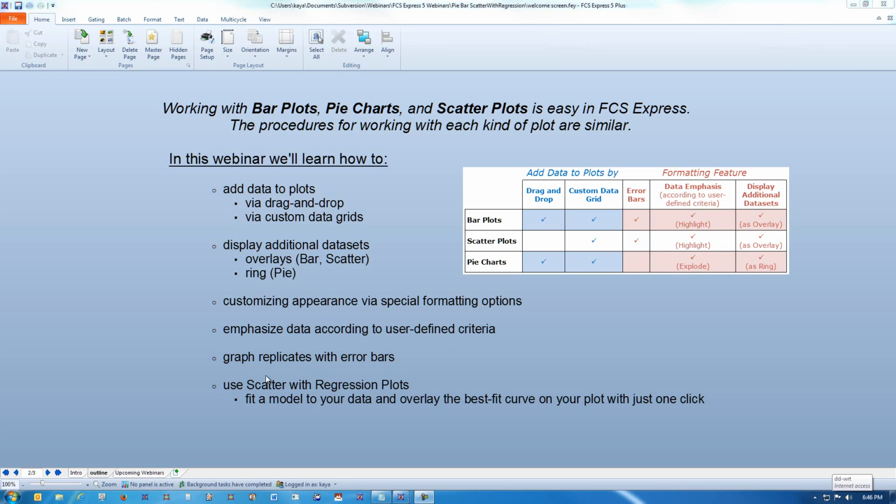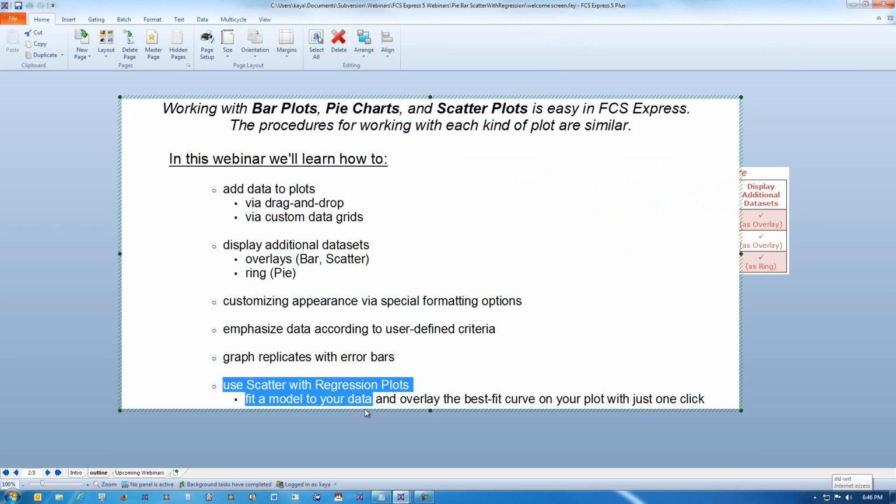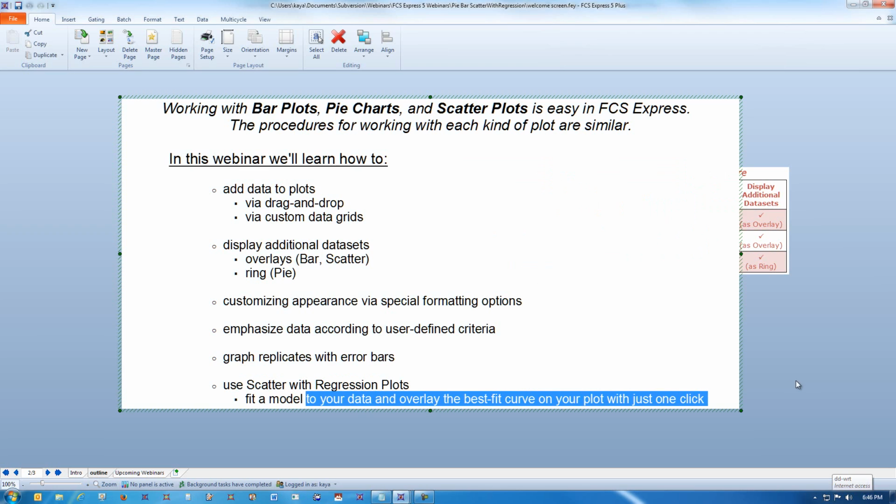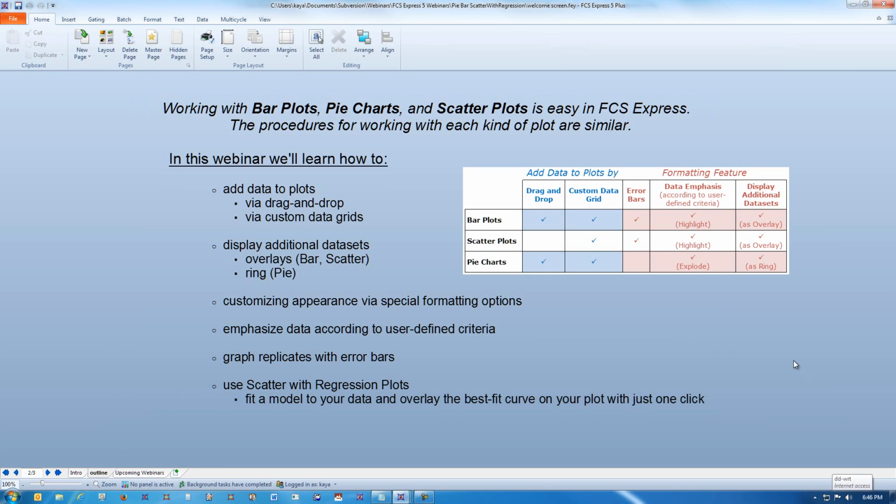Okay, and lastly, we're going to learn how to use scatter with regression plots, which basically fit a model to your data and overlay the best fit curve on your plot with just one click. So scatter plots and regression analysis was possible in version 4, but in version 5 we've made it much easier to work with, so we hope that you'll take advantage of that.